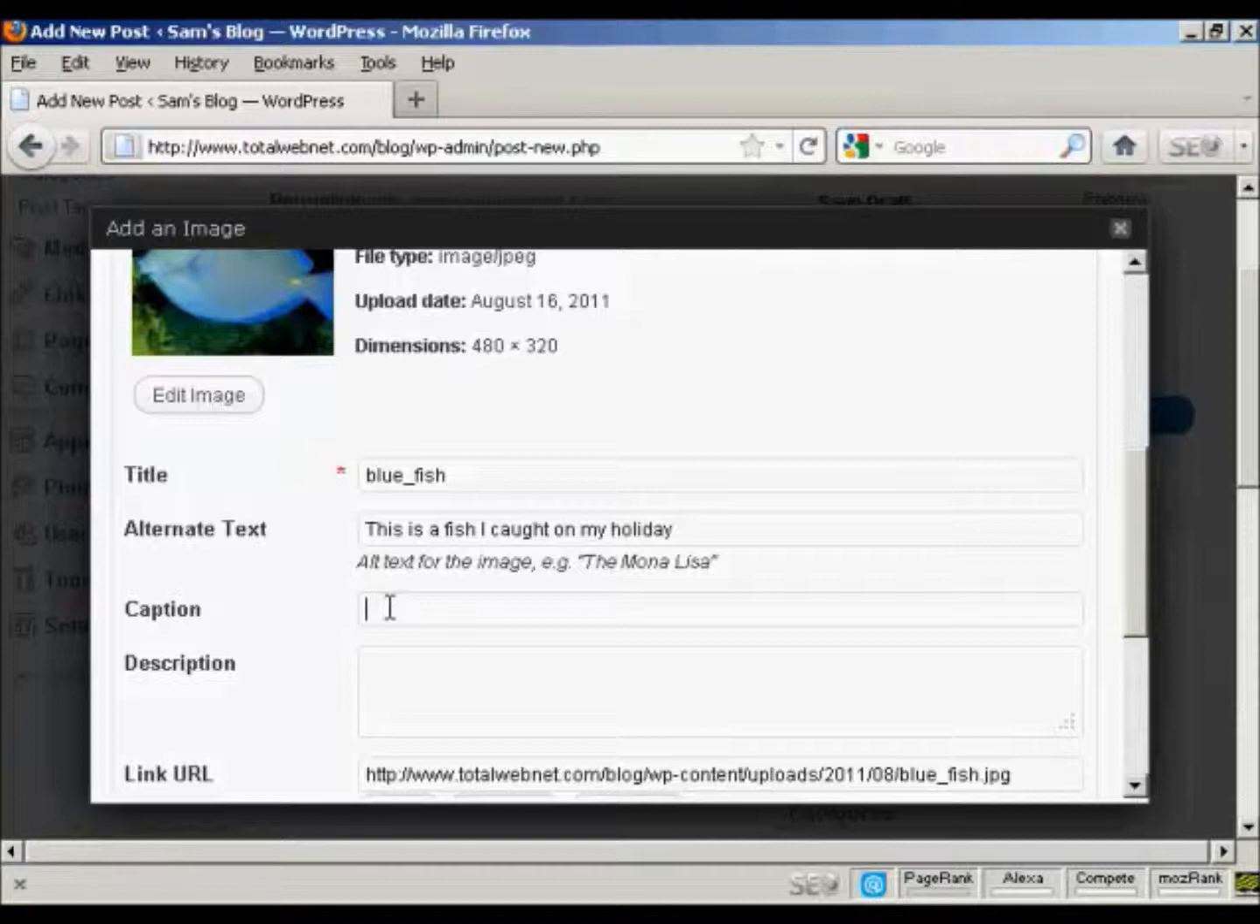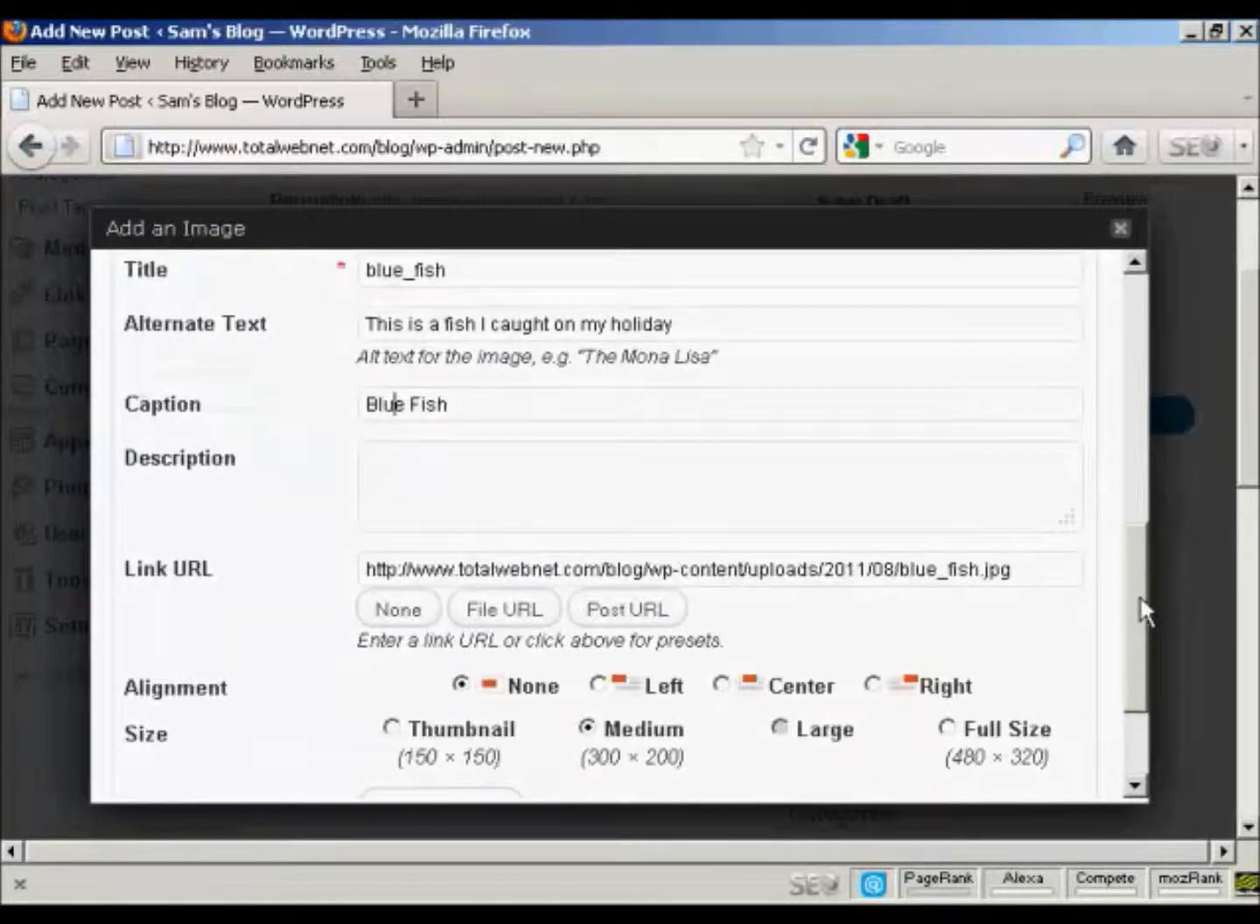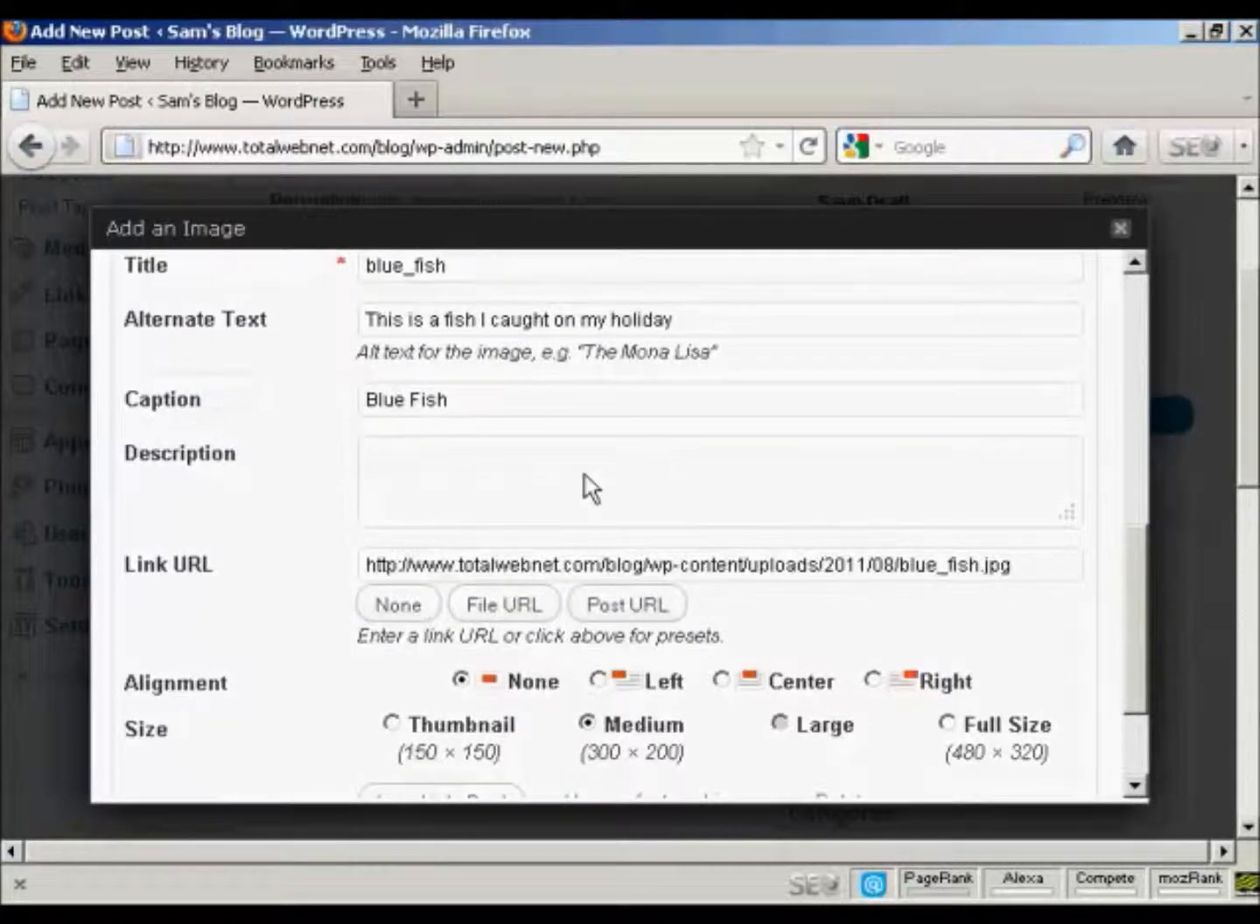You can put in a caption if you like to go underneath. Let's call this Bluefish. Helps when you spell it right. There we go. And you can have a description, and this can be full of keywords if you like. So we can say a bluefish.